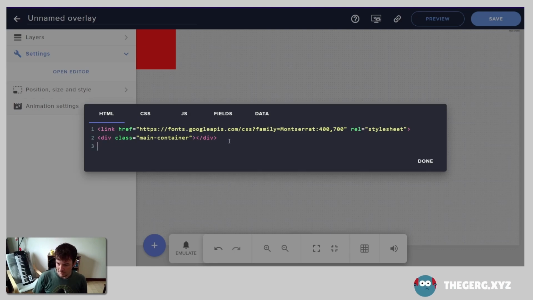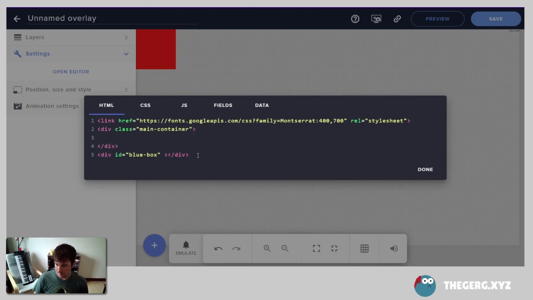So let's have a div. We'll use an ID. So the ID is, let's just call it blue box. Okay, and then close the div. Oh, that's not right. Okay. So we have an ID, a div that's below the main container. I'm actually gonna put it inside the main container.